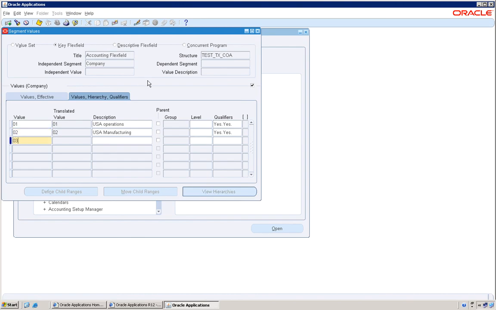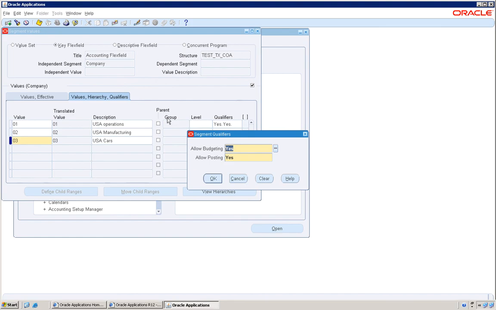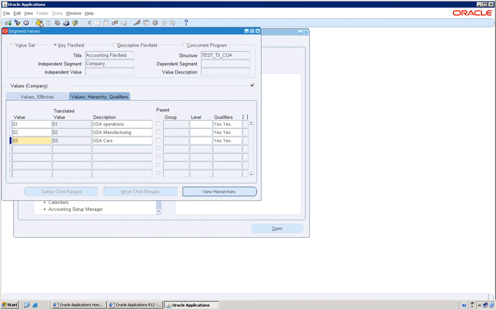The third one, 03, USA sales. I want to queue here the company as cars. Qualifier, yes, yes, and click on OK. Now save your work. Now we have created values for the accounts. That means company. Company comes in segment 1. So we have 5 segments in our chart of accounts.